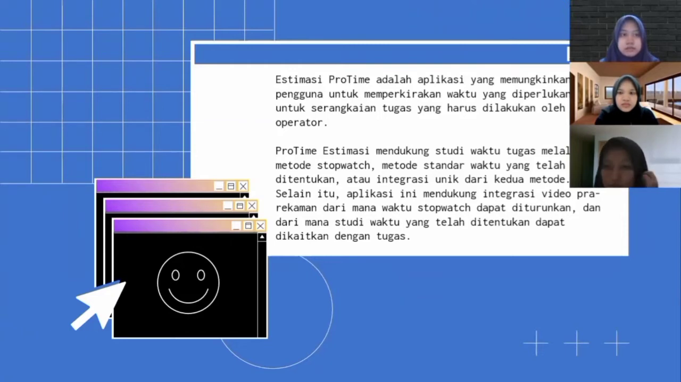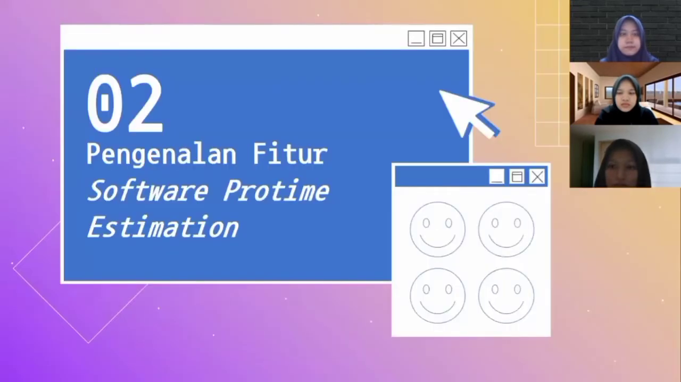Thank you, April, for the explanation. So for the next material, I would like to explain our material that is introduction of the feature in software ProTime estimation.